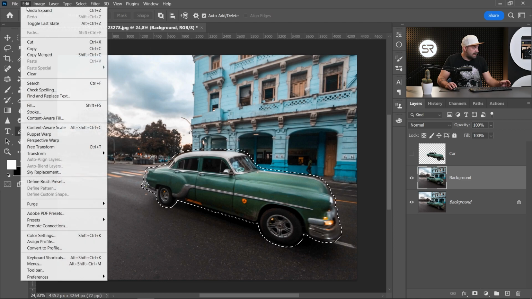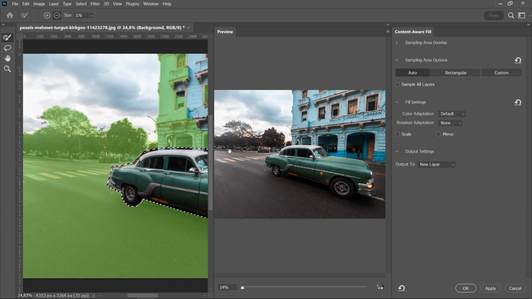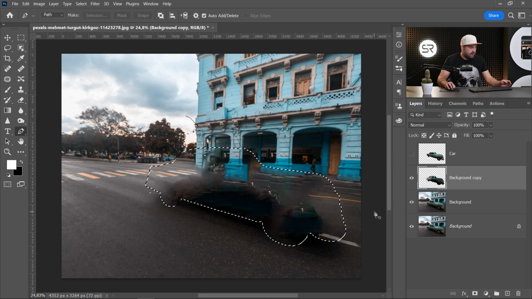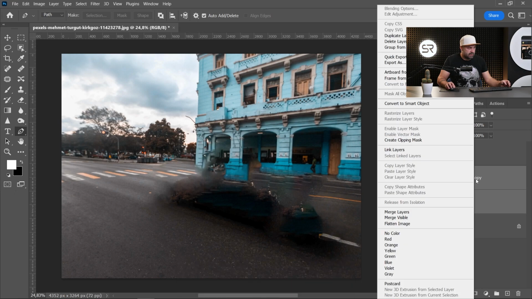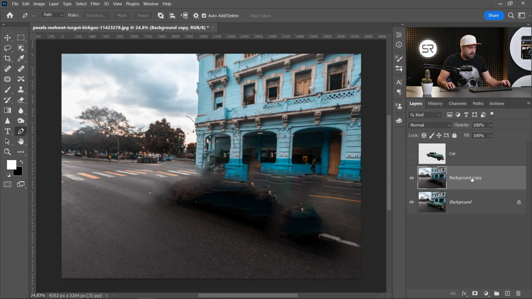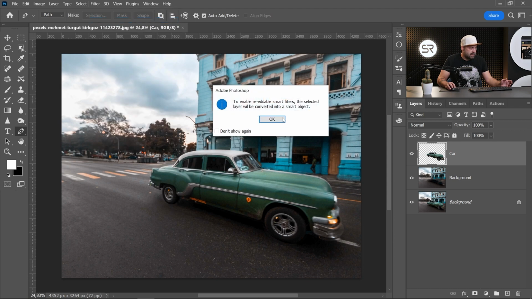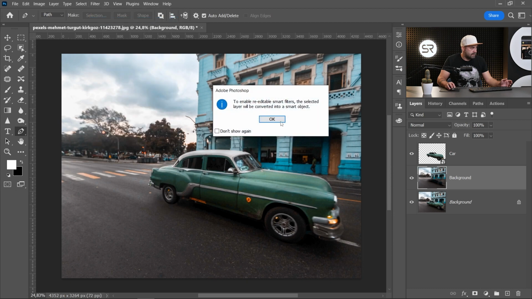Okay, now go to edit, content aware fill, and click OK. Good. Deselect with Ctrl Command D. Let's merge these two layers. Okay, let's convert these two layers to smart filters. Okay. Good.